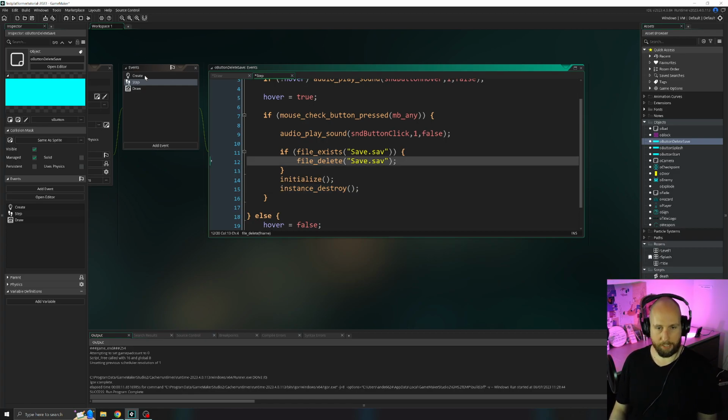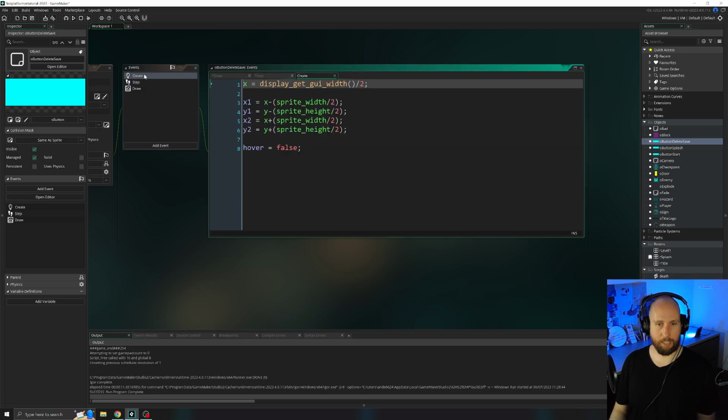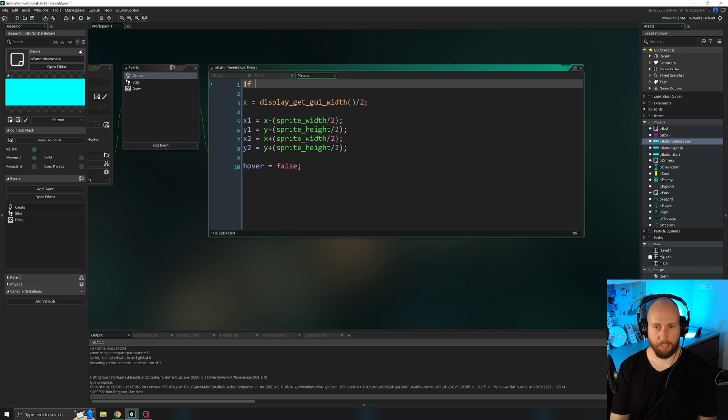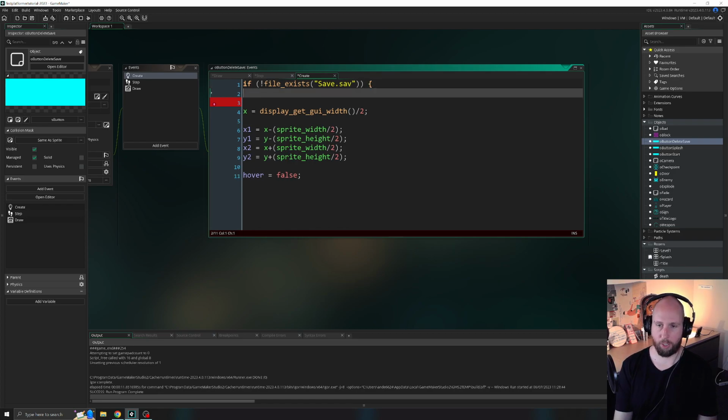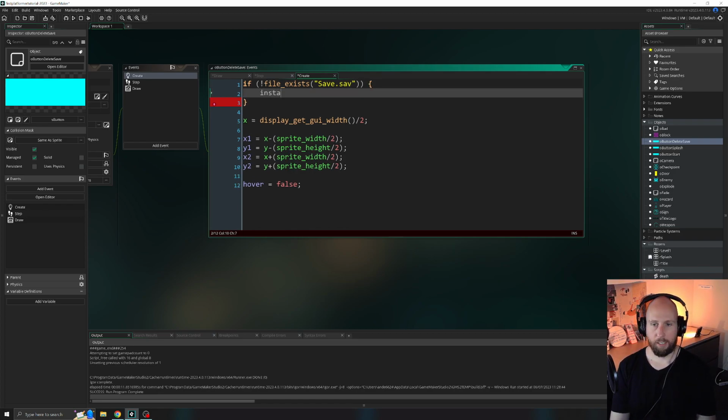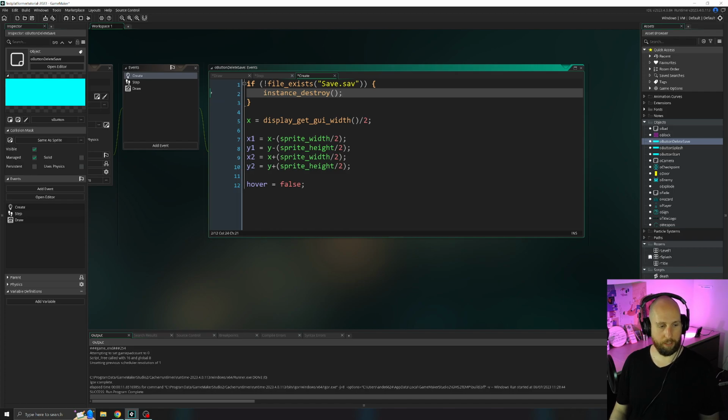We just need to add something to the create event, because when we start the game for the very, very first time, there's not going to be a save file. And so we don't need that delete save button. We go to its create event, and at the very top, we can just write if bang file exists, meaning if this file doesn't exist, save.sav. So if we don't have a save file, close parentheses, open curly bracket, close curly bracket, instance destroy. So if there's no save file, it just removes the button so we never see it.